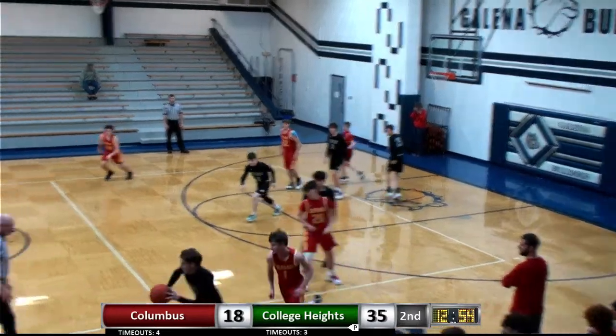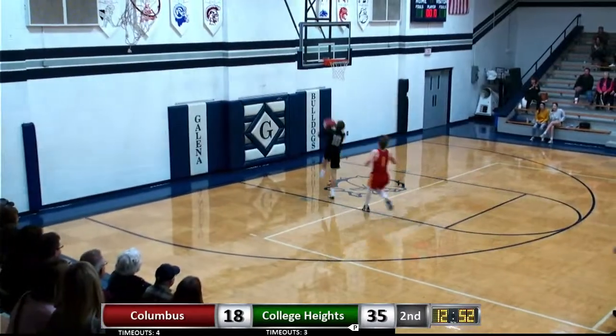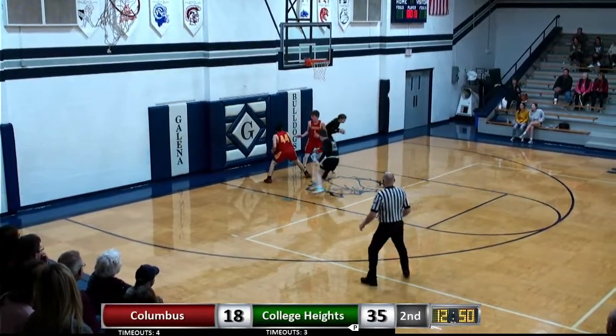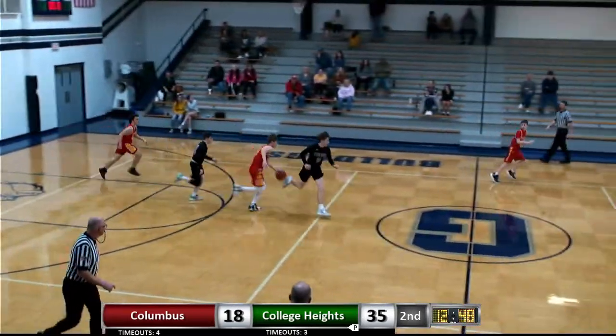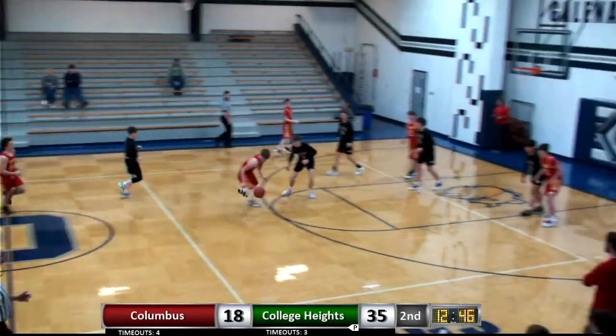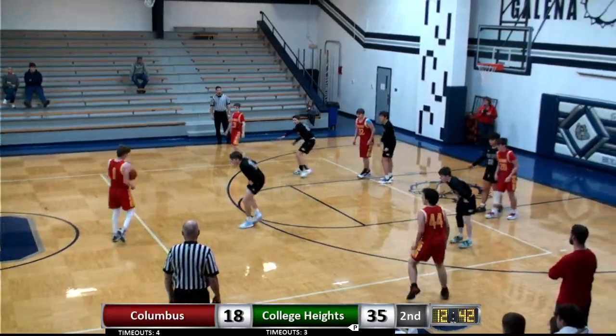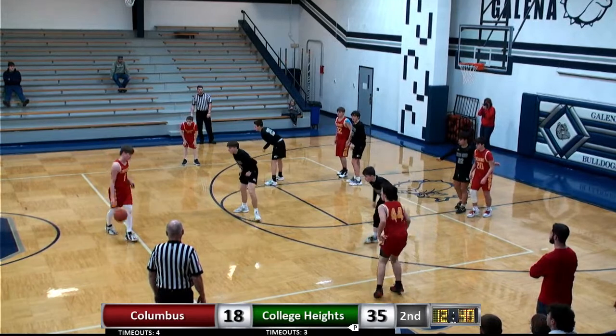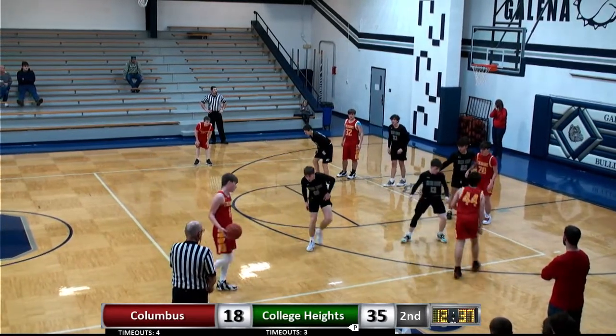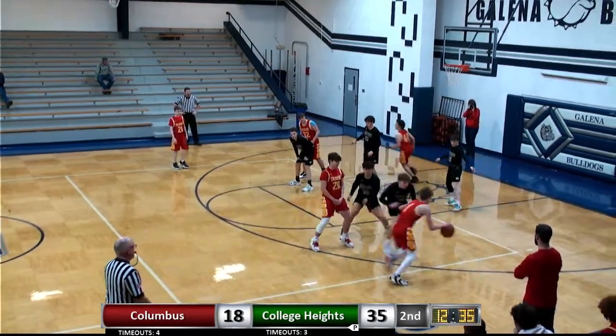Cougars stay in man. Decker reaches through and gets the steal. Up ahead, finishes with, doesn't, a little hard with his left hand. And Columbus back pushing the ball. They'll reset as the Cougars are in their defensive set. Staying in man. Ball screen action coming.